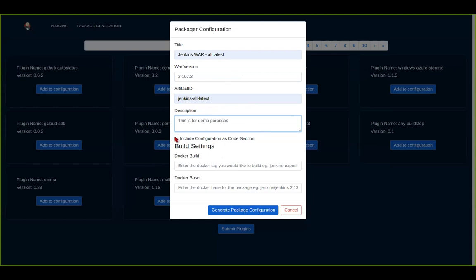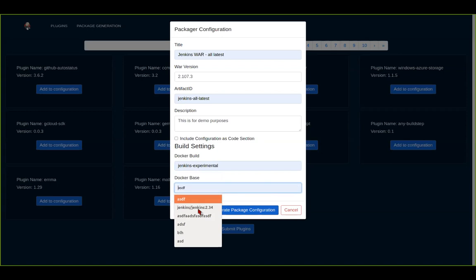Okay. You also have the option to add JCasC. If you don't want to use JCasC, that's fine, but if you have a JCasC file for your Jenkins WAR and you want to insert it, you do have the ability to include it. If you don't, you just omit it. The Docker build. So yeah, for the Jenkins experiment, you can click Docker build. This is the build setting. So if you want to configure it, you have the freedom to configure it the way you want to. So you can choose a Docker base, you can choose your Docker build. You have all sorts of options here. And once you hit generate package, it is going to go ahead and generate.